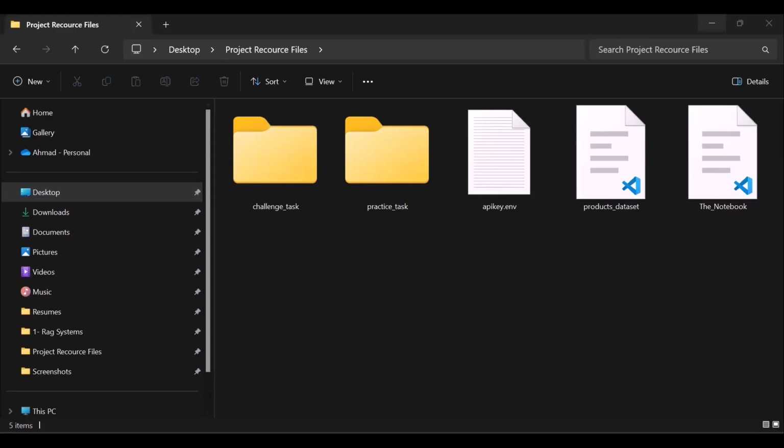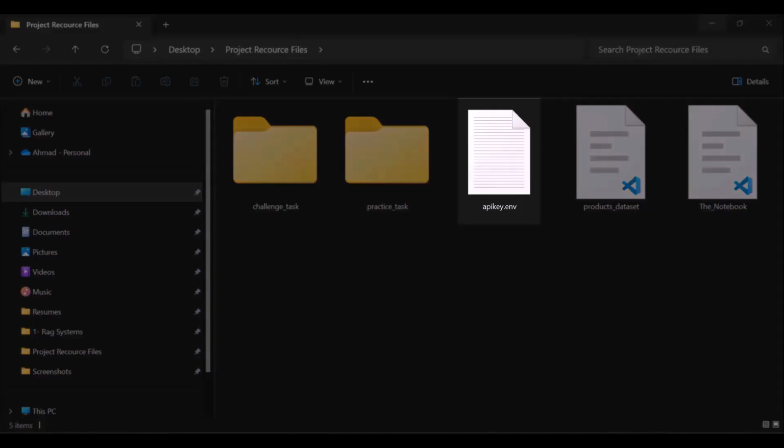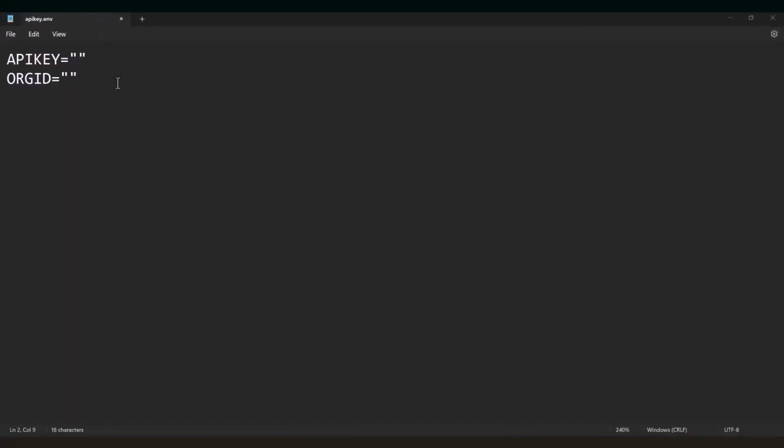So to set up the OpenAI API, we need to configure this API key.env file. I'm going to go ahead and double click to open it. So as you can see, this file has 2 different variables. We have the API key and the organizational ID. If you guys are using your personal OpenAI account, you don't need an organization ID.